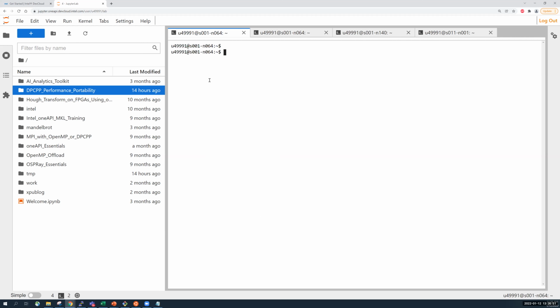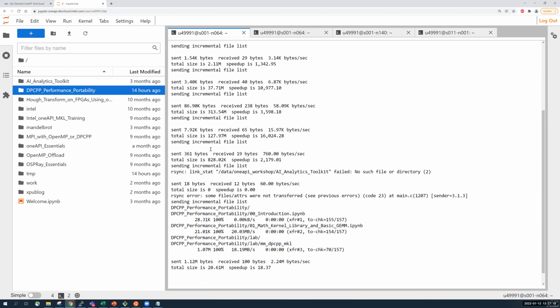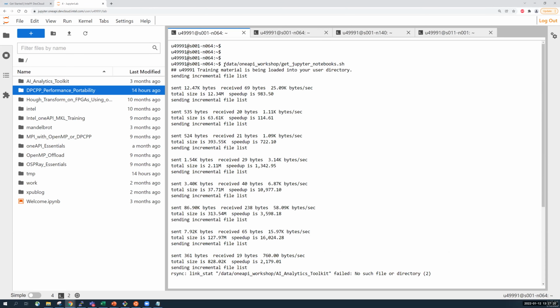So once you have the command option, the content is actually stored in one of the folders in the DevCloud, so we have to copy that. There's a script to copy that. What we'll do is go to data, oneAPI_workshop, and there's a script called get_jupyter_notebooks, right? If you run the script, it will copy a bunch of files into your home directory, right?